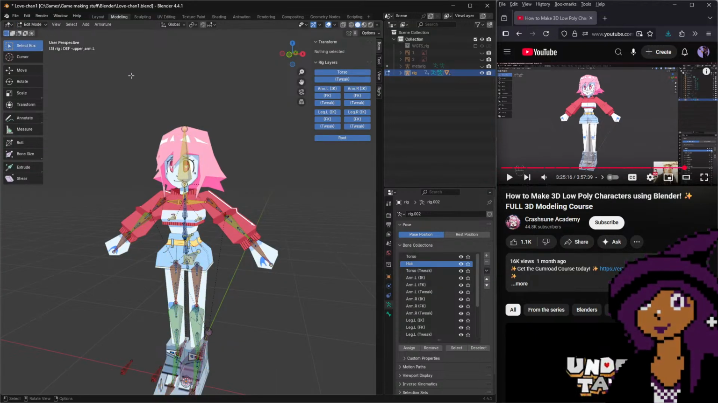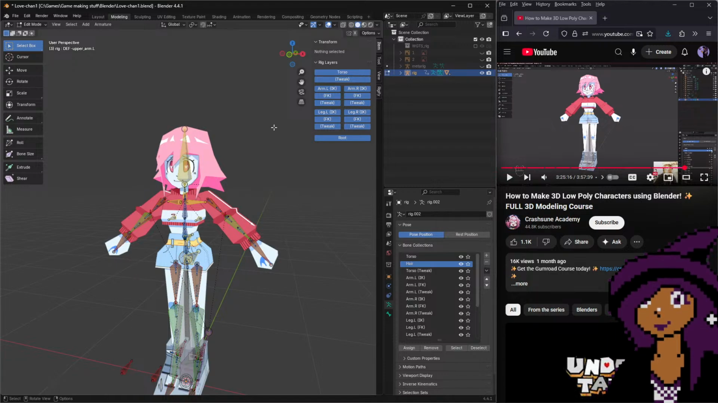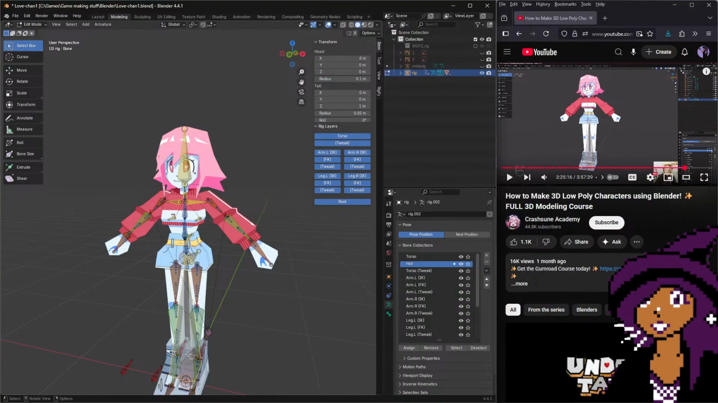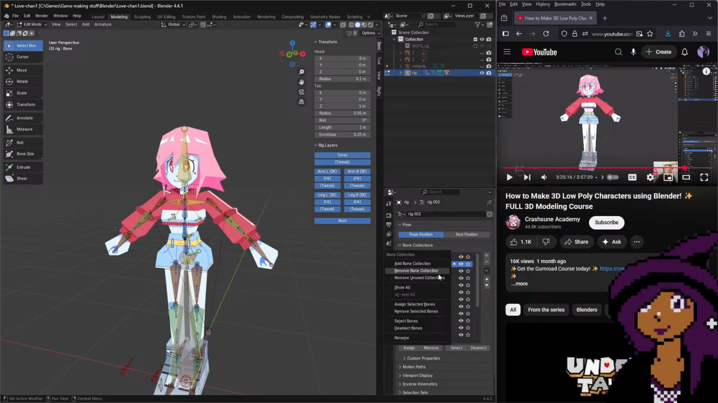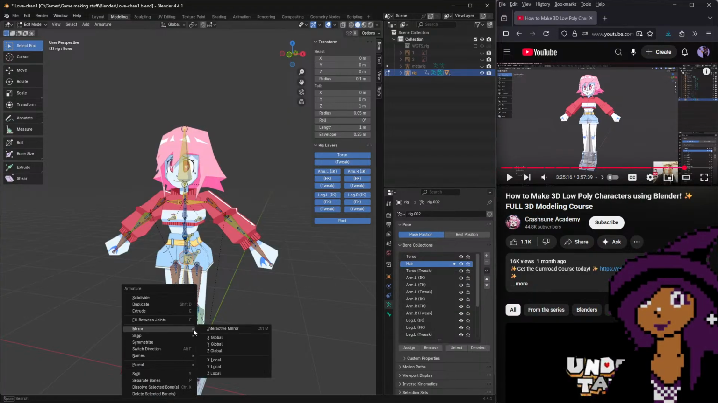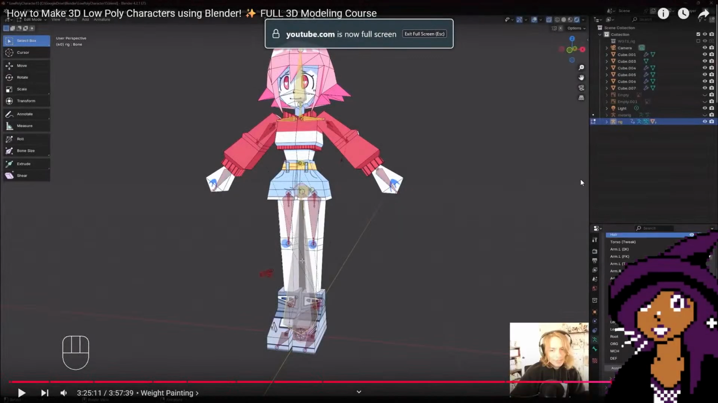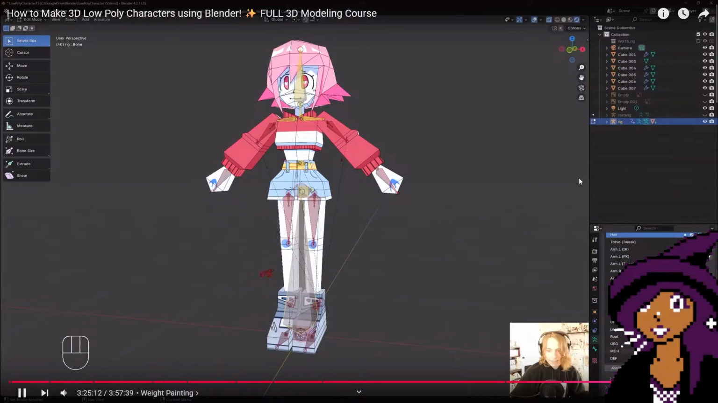Edit mode and... oh, why is that a bone? And then, hold on. Is selected. I'm going to click assign.